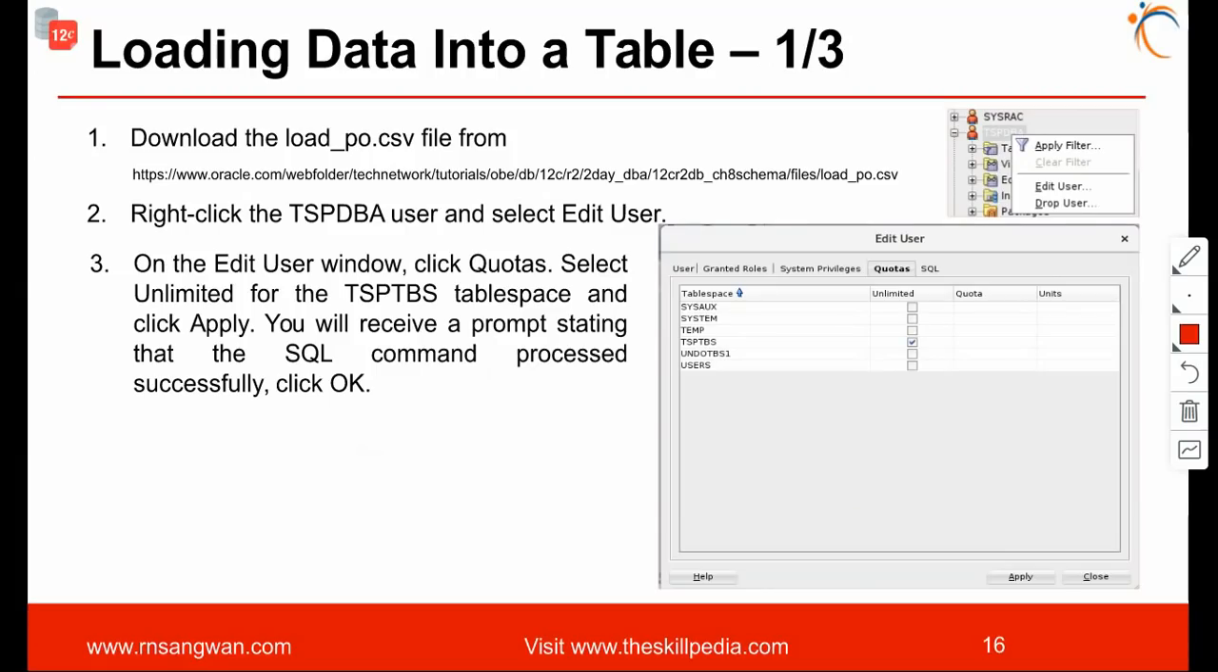Now loading data into the table. This is a link from where you have to download the sample CSV file to populate this table with some sample data. So load the po.csv file. Alright. So download this file from here and then you select it.